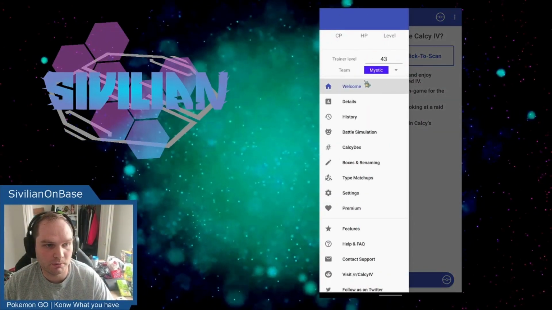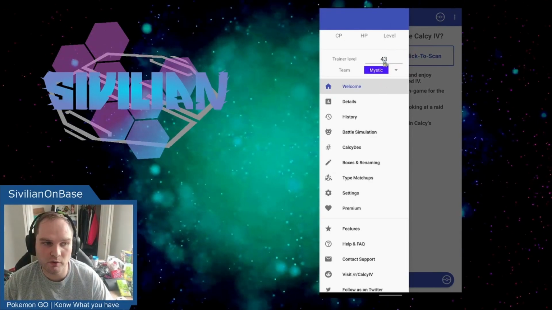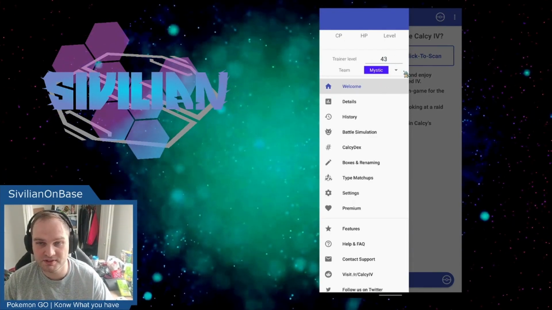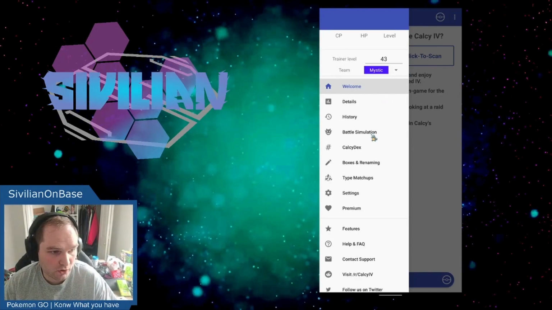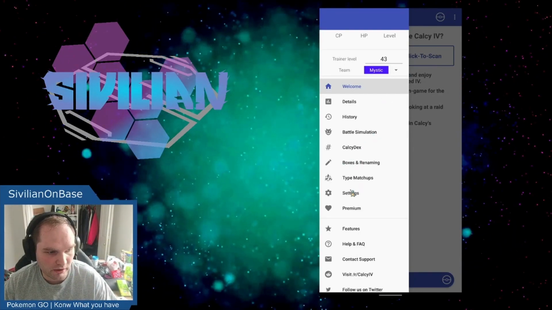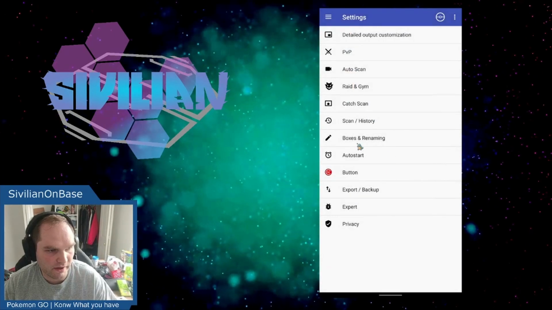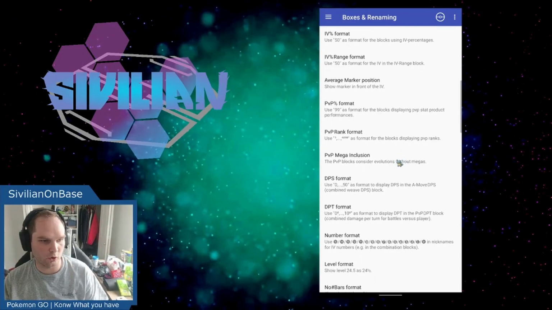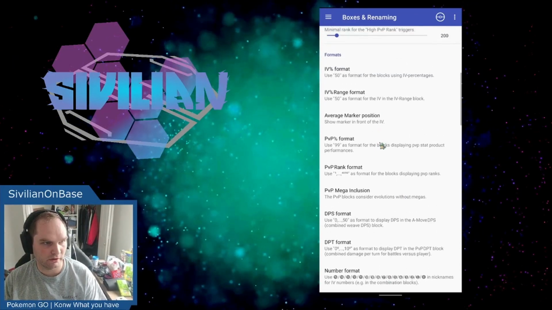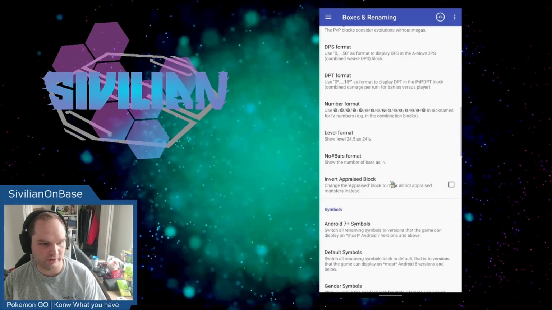When you first open it up, it will ask you for your team and your level. This is important because it uses that in its calculations. What you want to look for is settings, and then boxes and renaming. So in here is all the formatting stuff. So in here is where I've told it to do certain things.